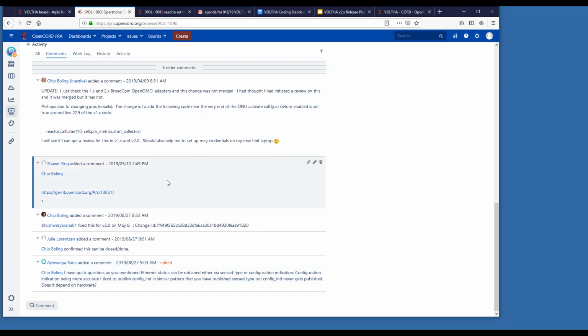Any feedback from others in the group? Okay, I had 1385. I had a little note. I'm trying to remember what this one was now.